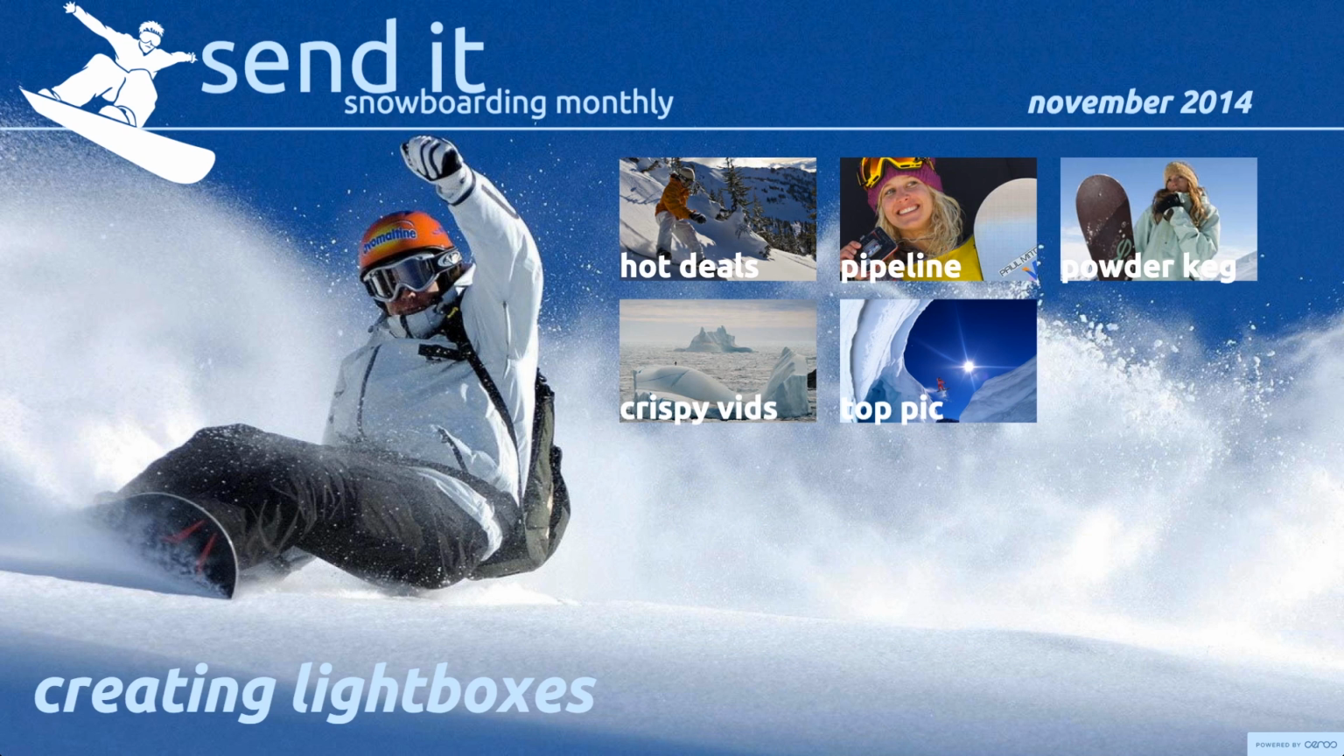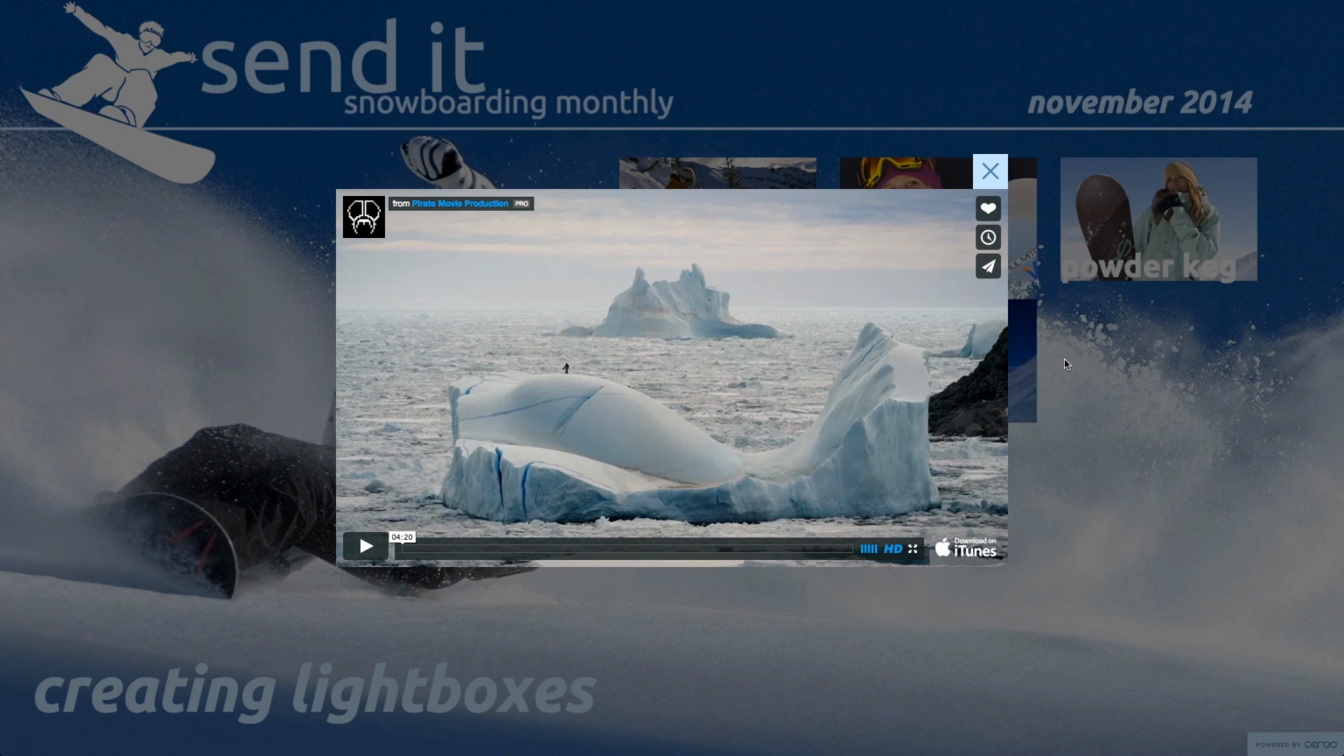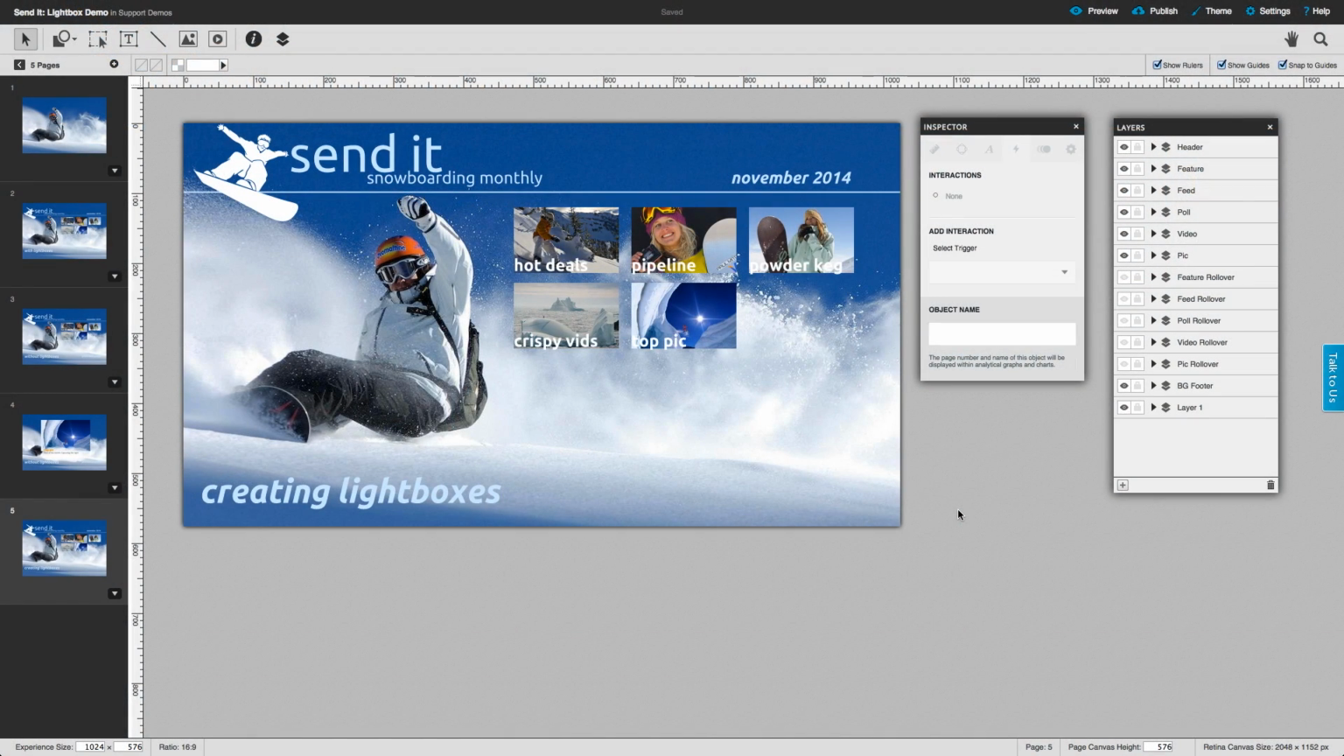So there you have it. In just a few minutes, we've used Lightboxes to include several pieces of external content. This is content that your users would have otherwise had to go someplace else to view. And we've done it all with little or no input from developers. I hope you found today's tutorial useful.